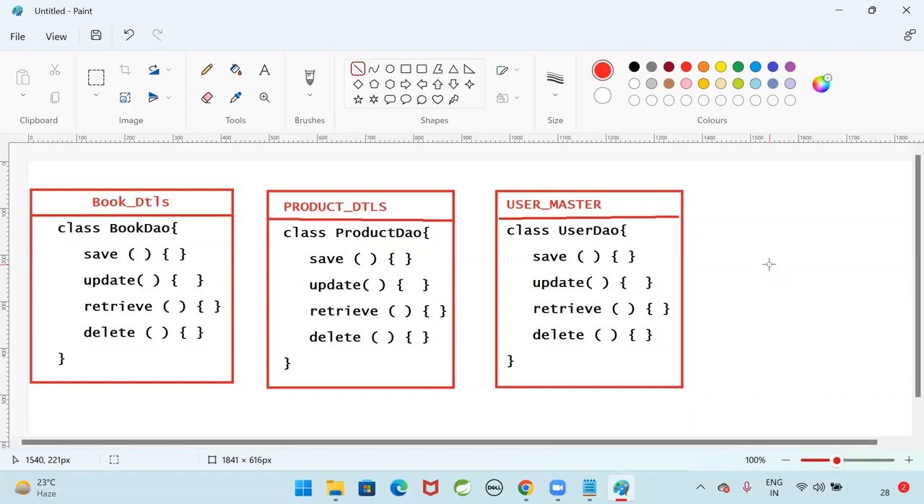Now, to perform the CRUD operations in one table, we are creating one DAO. Guys, in real time, for every table, one DAO class will be created. If you have 100 tables in the project, 100 DAOs will be created. One DAO is responsible to perform the operations with only one database table. Book DAO is responsible to perform operations with the book details table. Product DAO is responsible to perform operations with the product details table. User DAO is responsible to perform operations with the user table.